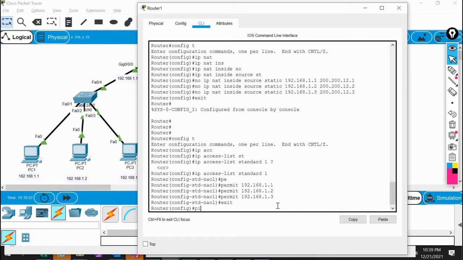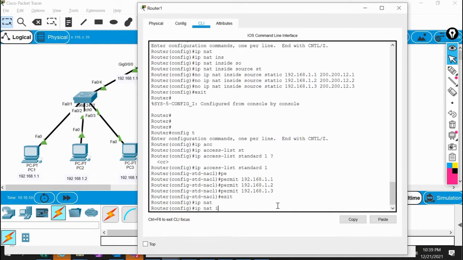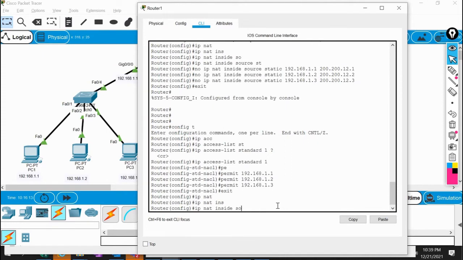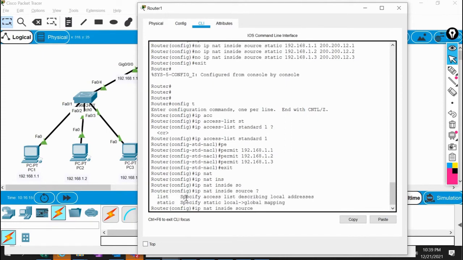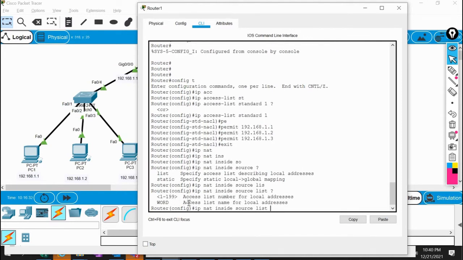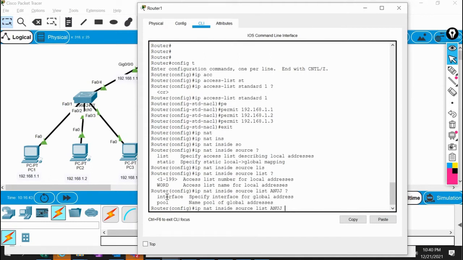For that, we use the command ip nat inside source, and you remember I gave you two options, list or static. Static we saw in static NAT, and this time we are going to use list. If you put the question mark here, it says the word or number. This time I'm giving a name for the pool, Anuj, that's my name actually, and if I put the question mark again, it says to specify the interface for the global address.